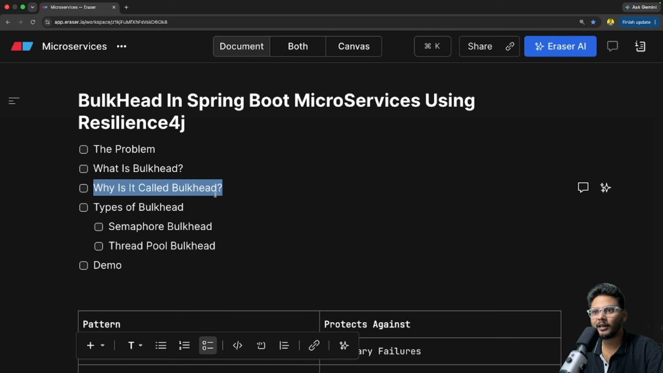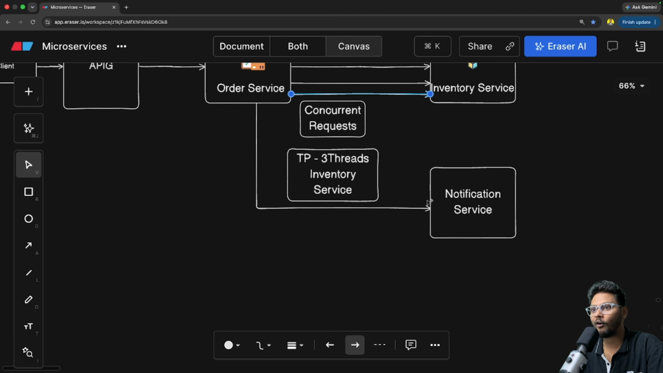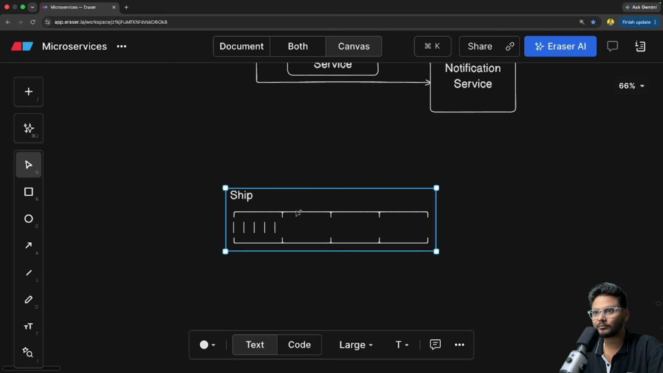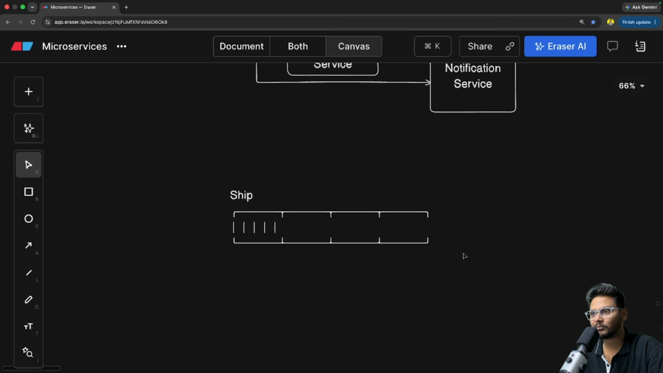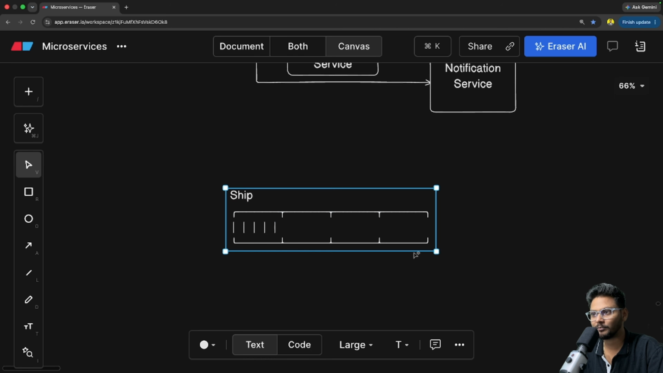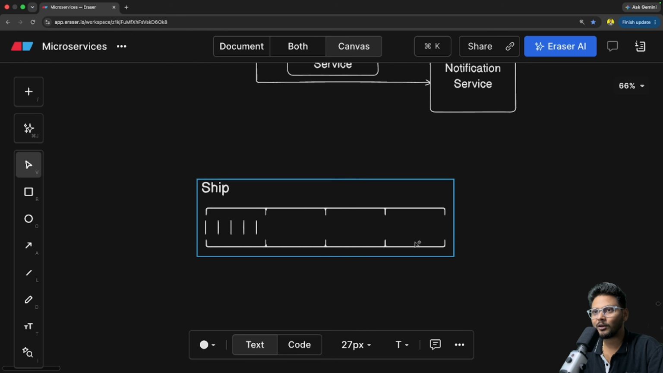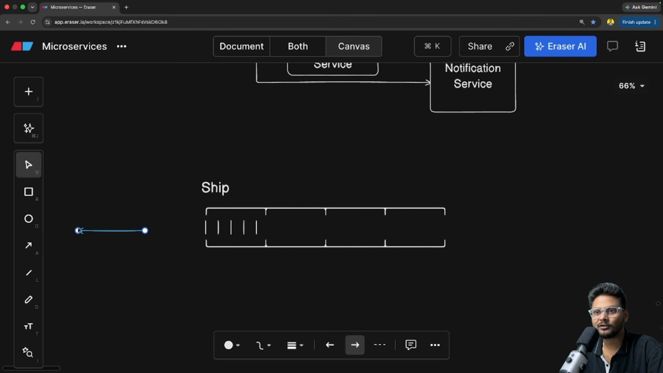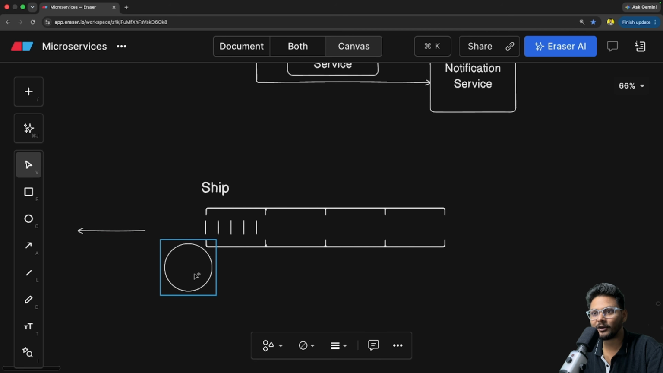And why is it called BulkHead? It has a famous analogy, a very popular example of, let's say, a boat. So let's say this is basically the ship. So this is basically the bottom of your ship. Now this ship has, let's say, 4 compartments. Ship is basically moving in this direction, let's say, and it accidentally hits some kind of rock.